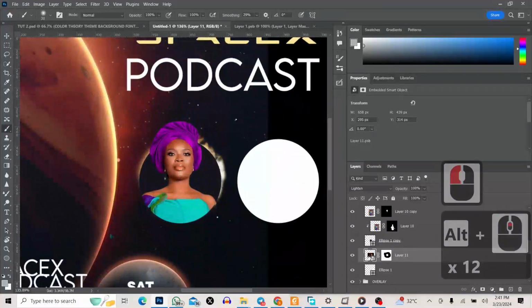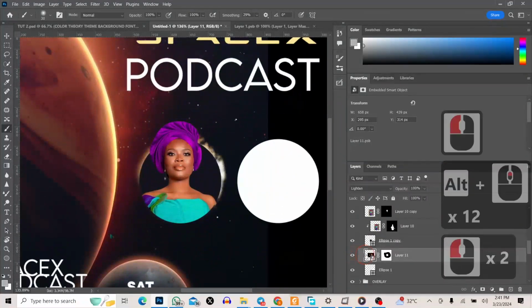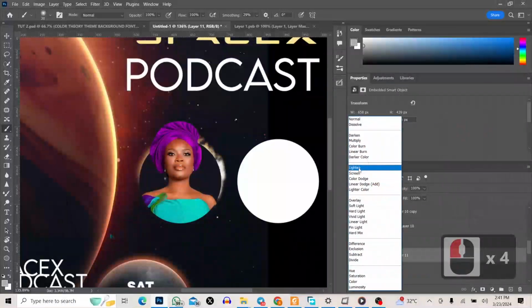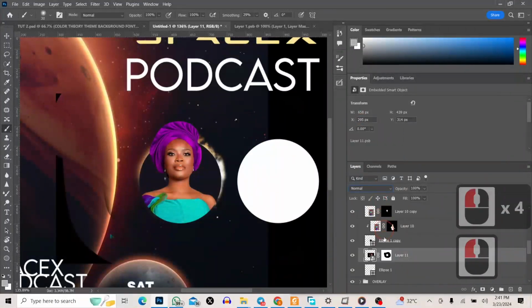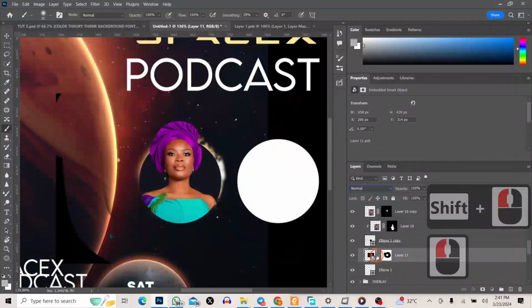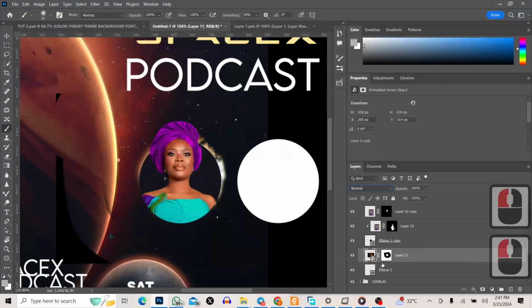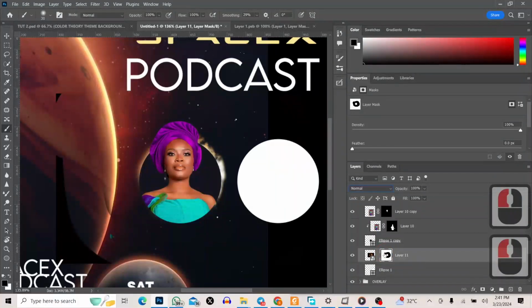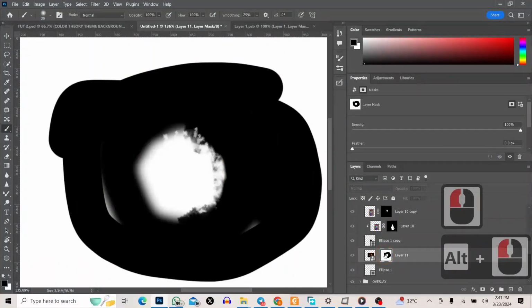Now, why is this side white? So let's see. Oh, okay. There's something you can also do: you can unlink it. This mask is directly linked to it, right? Sometimes what we want to do is unlink it. When we unlink it, it means that we can control the mask. Alt plus click on the mask, and it will show you just the mask alone.